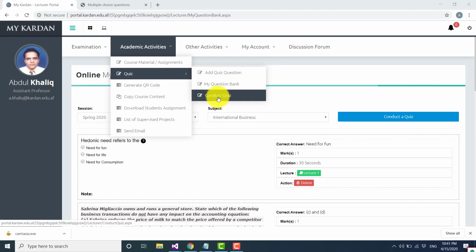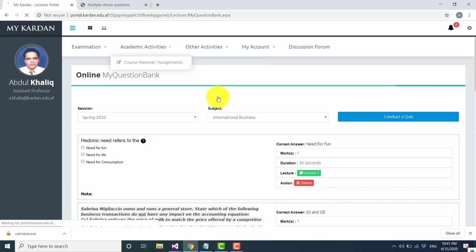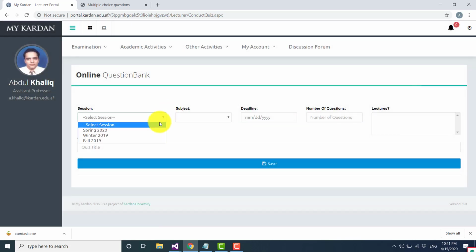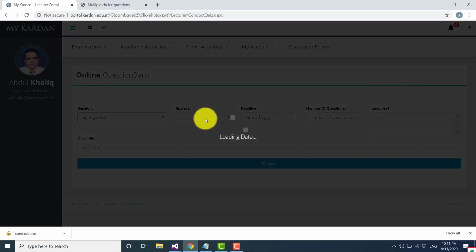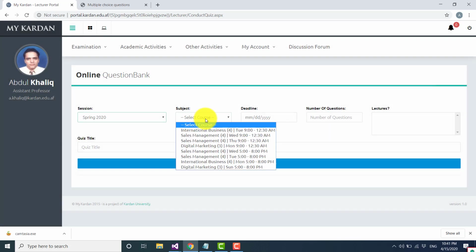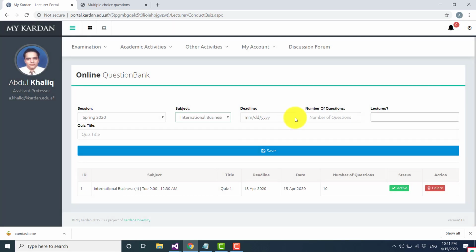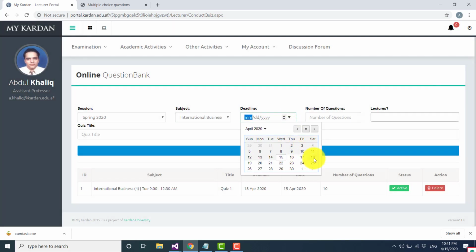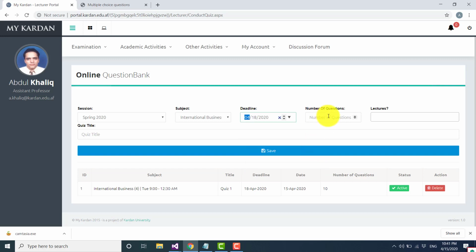Now dear professors, after that, how to conduct a quiz. So you will click conduct a quiz, then you will go to the session, then after the sessions you will go to the specific subject, and then you will go to the deadline.